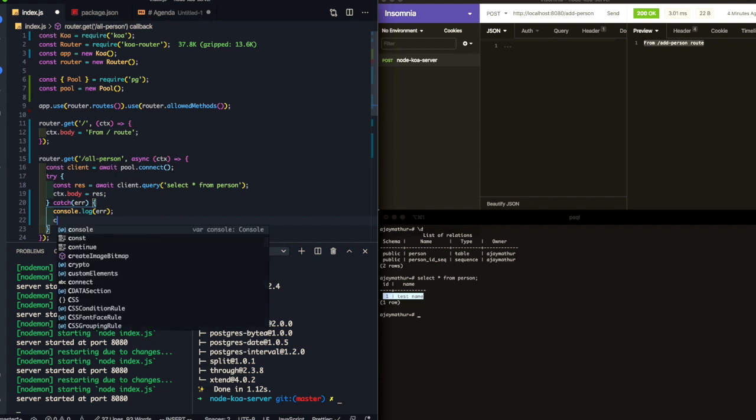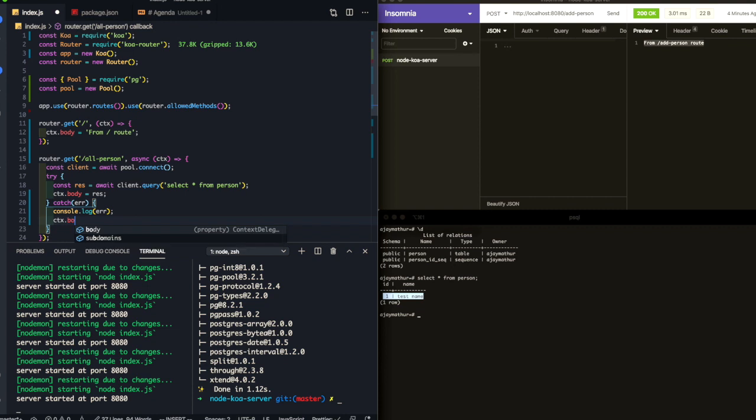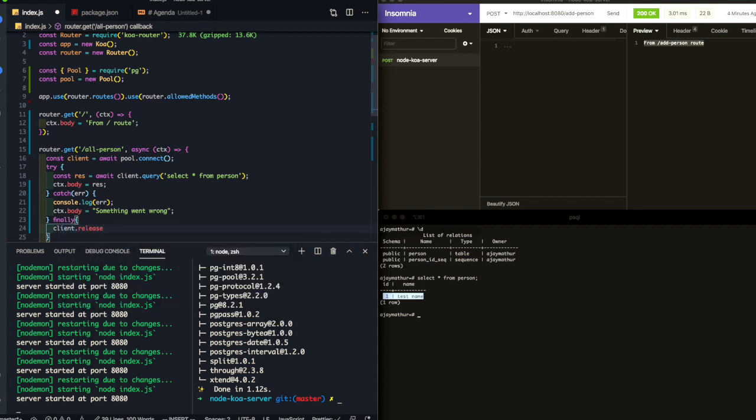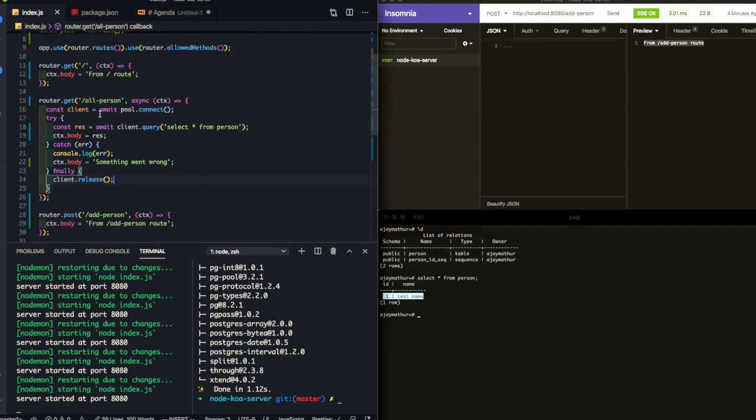And let's add ctx.body as "something went wrong." And in finally, let's release the client. Cool. So this part is done. Let's see if it works.